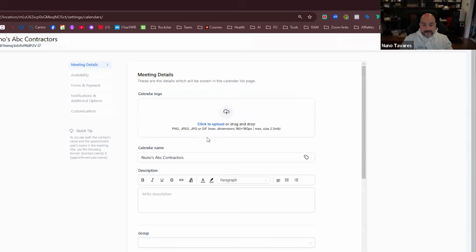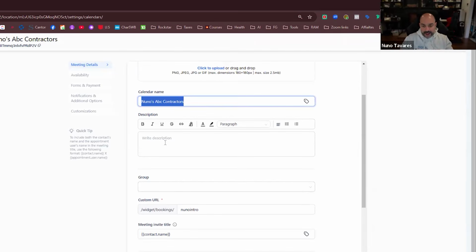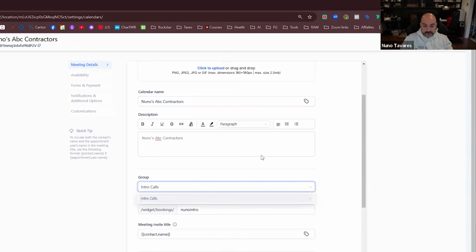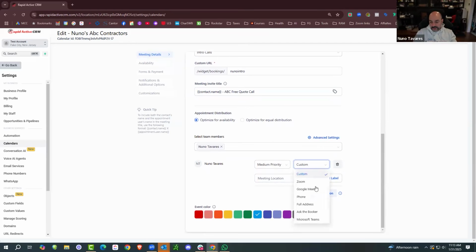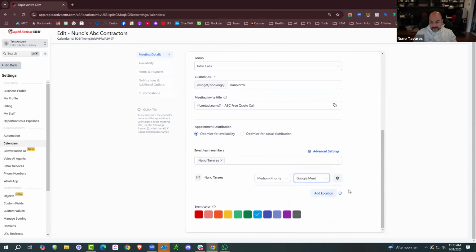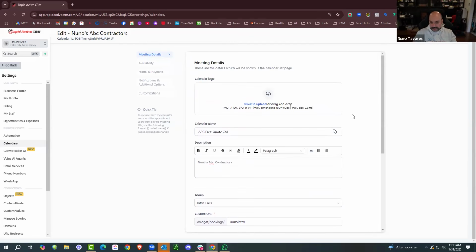I'm going to go to advanced. All right. Put a logo in. That's great. A little description. Drive it into the intro calls group. Come in here. ABC free quote call. All right. Probably want to leave it, relabel that. All right. ABC. I would do just Google Meet because that's what I have connected to make it super simple. Put an odd color so it stands out on my calendar.